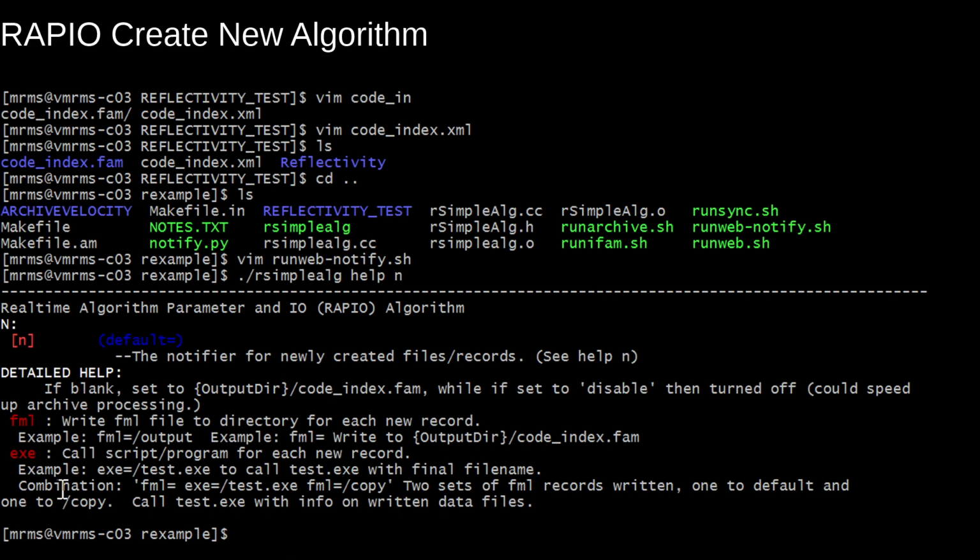Basically, every time a product is written, it calls the executable you specify with the final file name. So some use cases of this could be post-processing. Let's say you have a data set that you're writing out records from and you want to graph them in Python. You could write a little Python script and do it this way. You could use the Python interface as well, but depending on your use case, this might be more efficient.